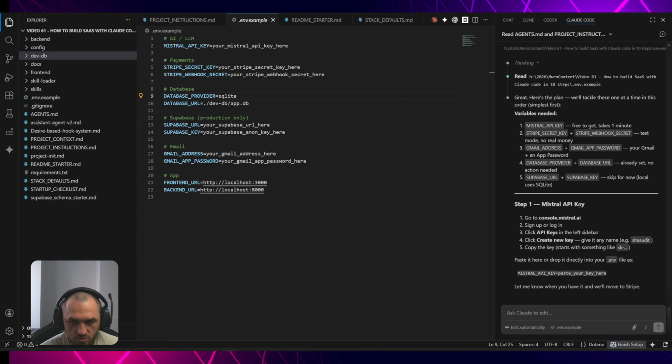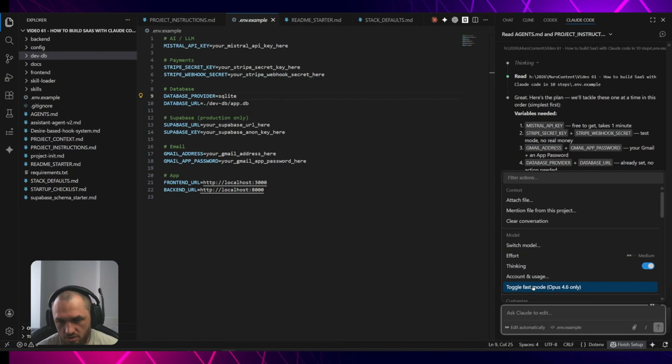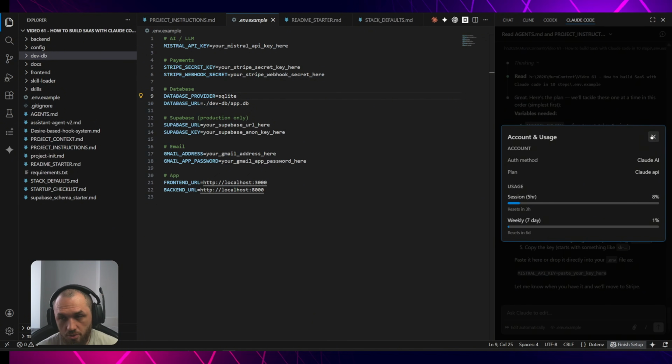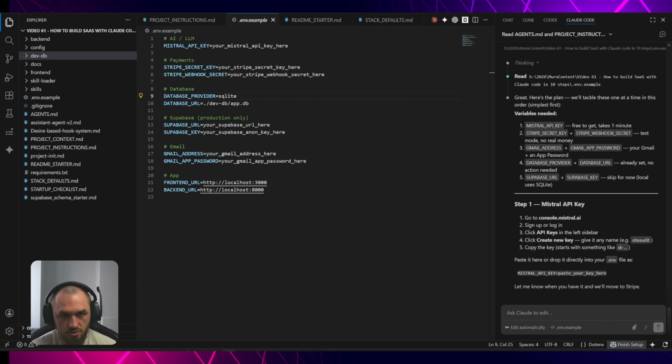Now, simplest one, Mistral API key: go to console Mistral AI, create the API key and get it. I'm just showing it to you now. If you are a beginner and don't know how to get it, I have all of the keys and everything, but I'm just showing that if you don't know how to do it, you can just ask Claude to do that. And let me see how much we have used. 8% with 2 prompts and 1% of our 7 days. So we'll see, maybe it will be enough for our SaaS.